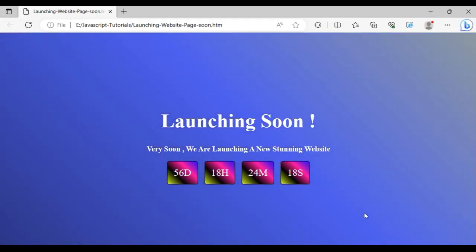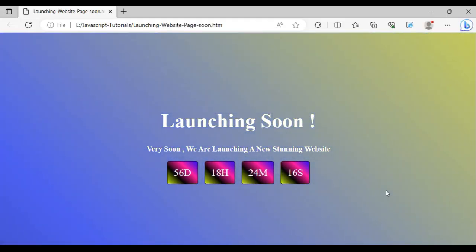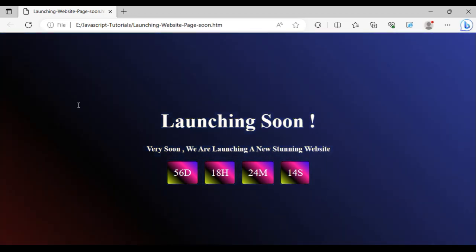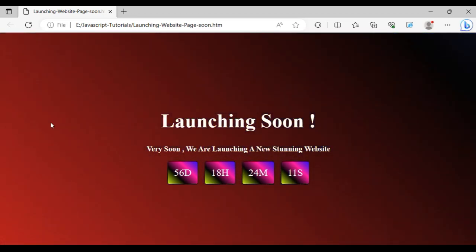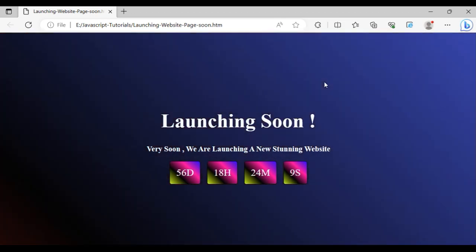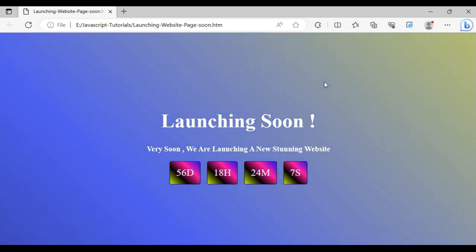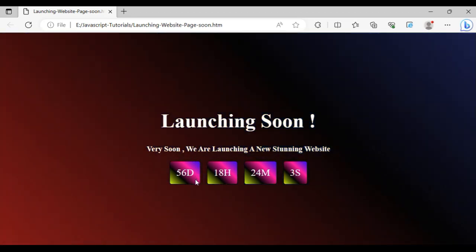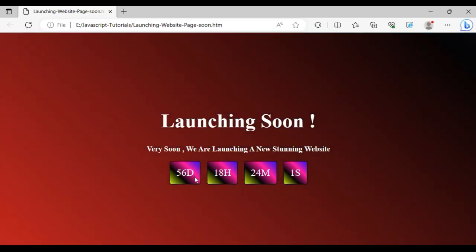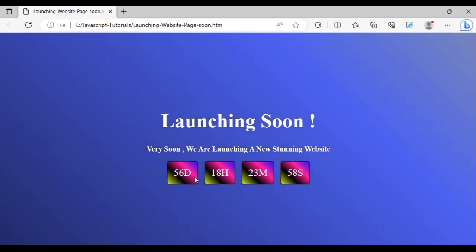And here we got the final output of our application. Notice the launching soon web page. Notice the background color has some animation here. The keyframes are changing different colors, and if you notice, in the span also the animation is changing the span colors.